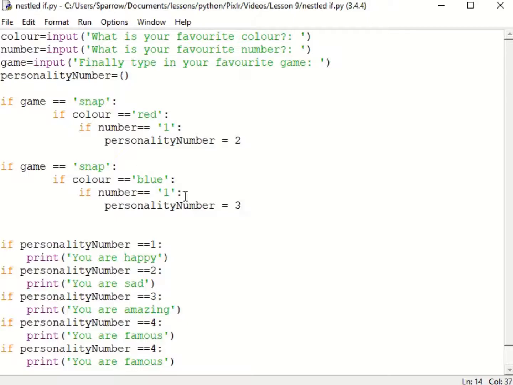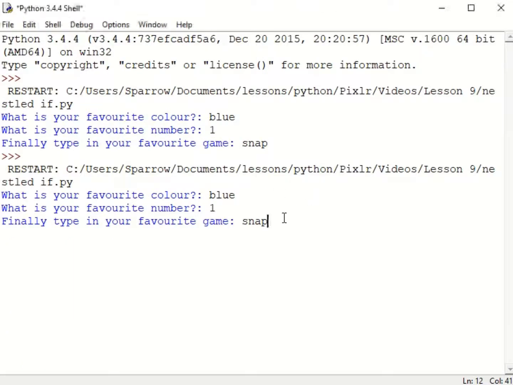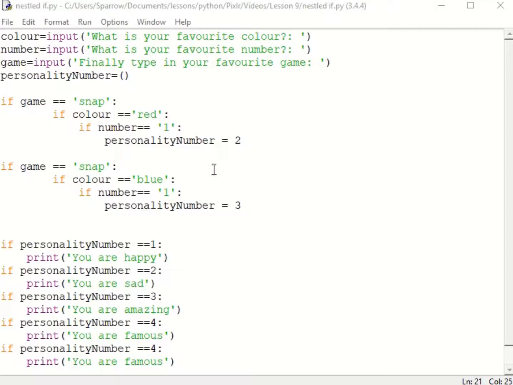I'm going to do exactly the same thing, but this time I'm going to say if the color is blue, they have to become personality number 3. Let's run this. We've now entered blue, 1, and Snap, and now you'll see that it comes up with you are amazing. What we now have is a nested if statement.